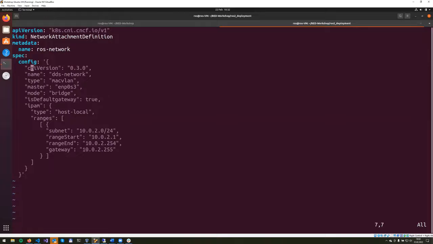There are only two things that we need to configure in here. The first one is the master, which contains the name of the network card that has an access to the internet on our own system. We'll see it in a second, how to configure it. And later on, we will configure the subnet, the range of the IP addresses that we will want to give to the pods, and the gateway.